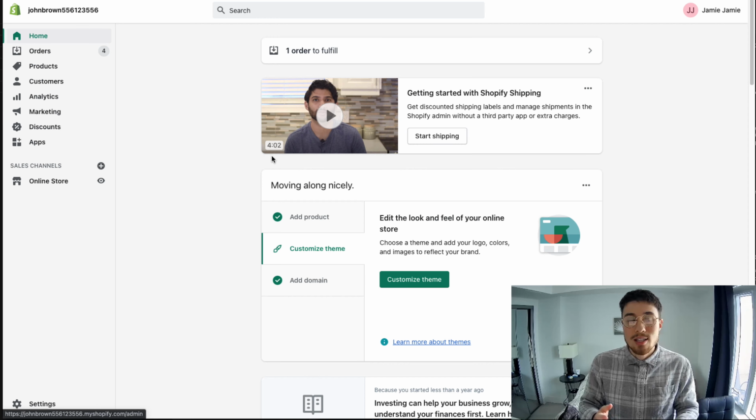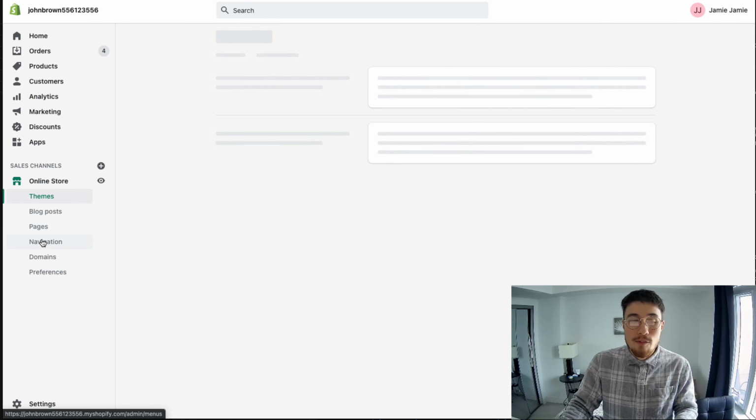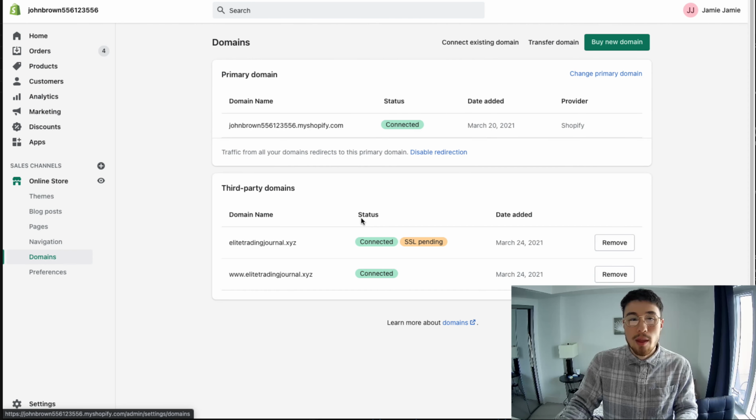So to connect your custom domain name, all you have to do is go to your Shopify store, then click Online Store on the left, and from there click Domains. You're going to enter in your domain name at the top, whether you're connecting an existing domain name or buying a new one. Since I'm not going to buy a new one, as I have an existing one set up for the shop that I can connect, I'm going to click Connect Existing Domain Name.